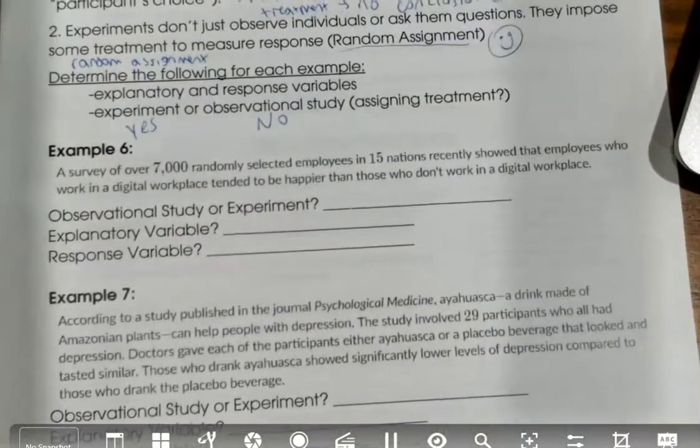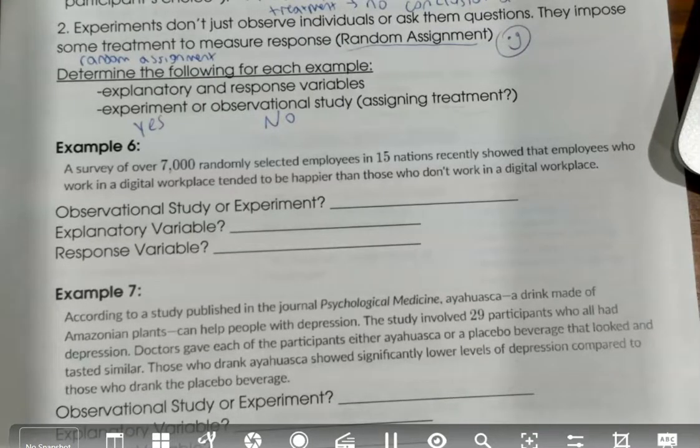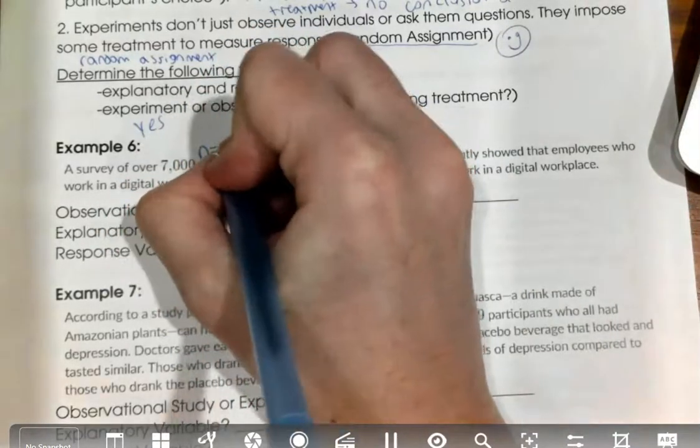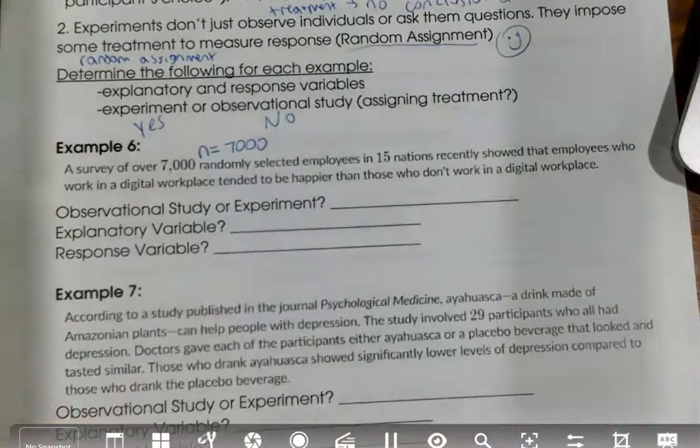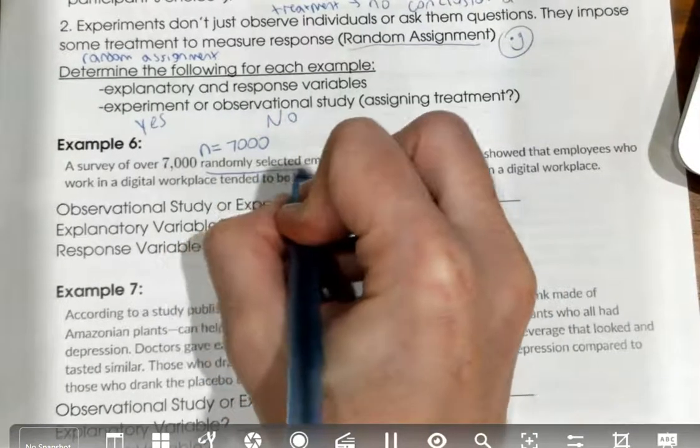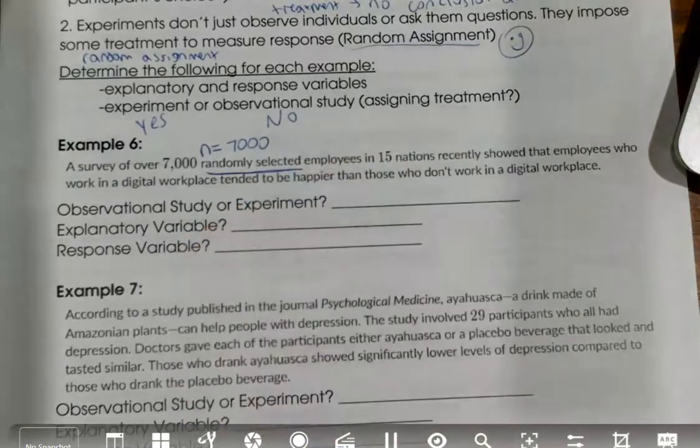All right, example 6, a survey of over 7,000 randomly selected employees. So let me label that as N is 7,000 so that we remember that N is our variable for sample size. I like the word random, but it says randomly selected, not randomly assigned. Randomly selected employees in 15 nations recently showed that employees who work in a digital workplace tend to be happier than those who did not work in a digital workspace.